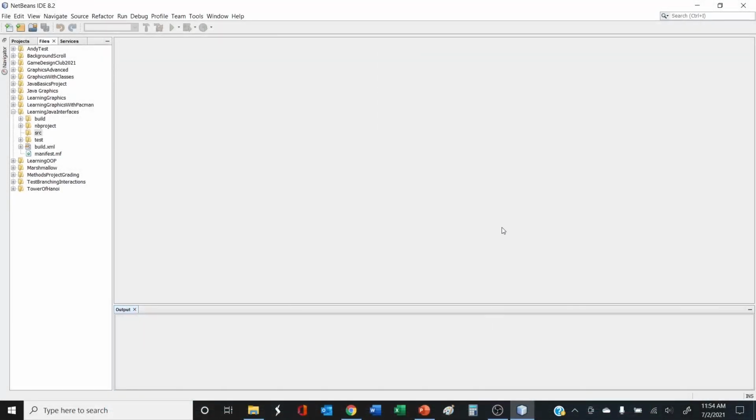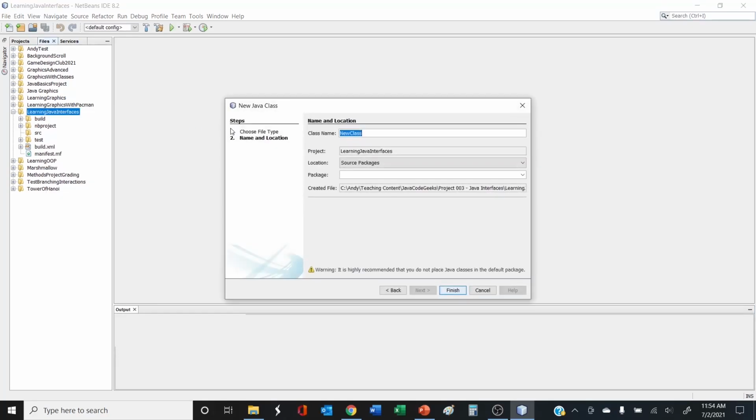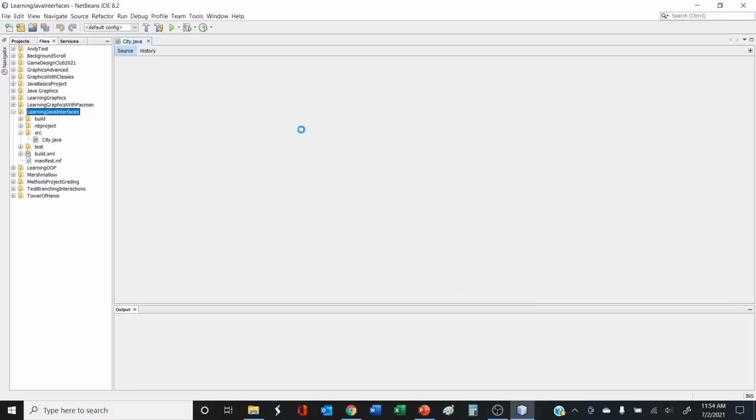So here we are in NetBeans, and it's going to take a little while to get up to the point where we're ready to do an interface. In the meantime, just bear with me and let's get through all of the preliminary work to set up that scenario that we talked about a moment ago. So first things first, we have a project called Learning Java Interfaces. We're going to create a Java class. First class is going to be called City. This is going to be our main class where we actually have our main method.